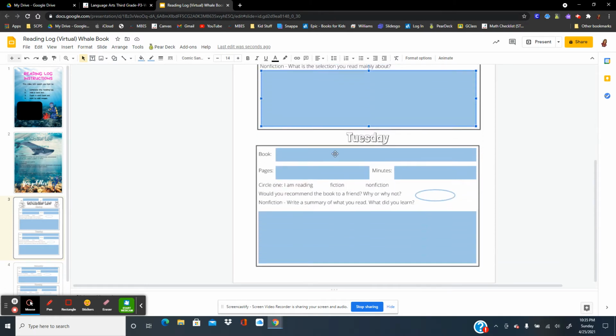For Tuesday, same thing: book, pages, minutes. You're going to circle if you are reading fiction or nonfiction. And all you have to do is click and drag, and that's it. Would you recommend the book to a friend? Why or why not? Nonfiction, you're going to write a summary of what you read and what you learned. So make sure that when you answer if you would recommend the book, if you say yes, say why you would recommend it, and if you say no, why not?